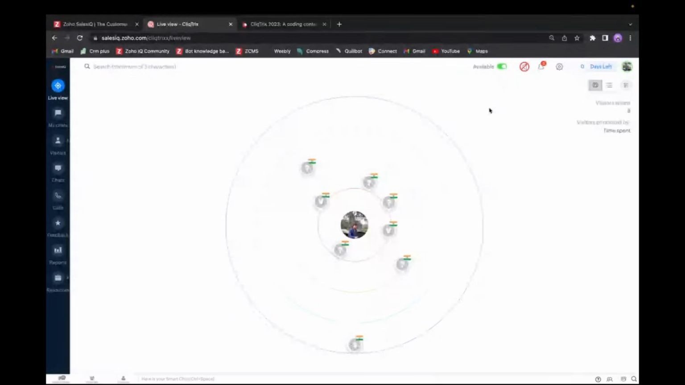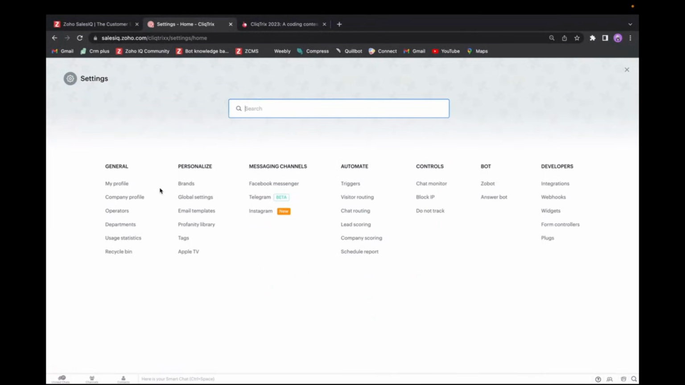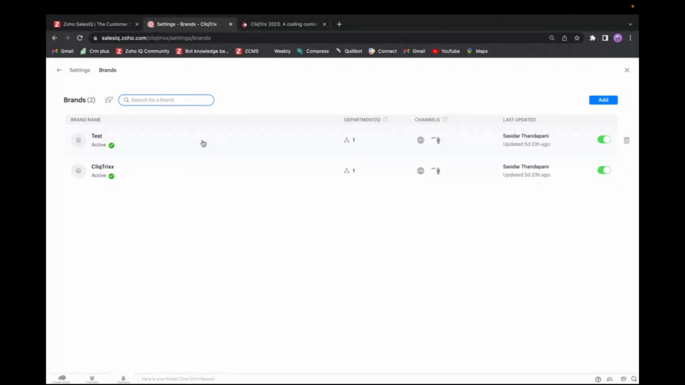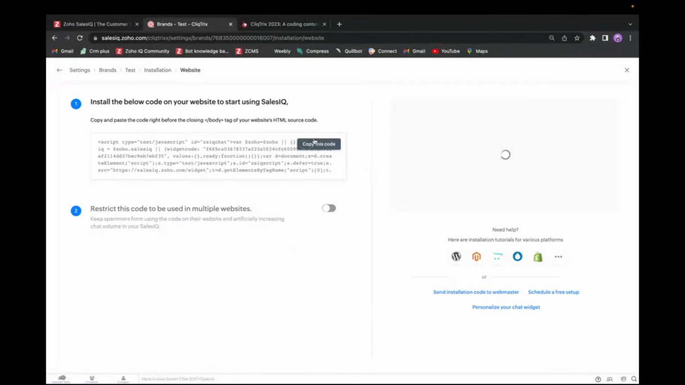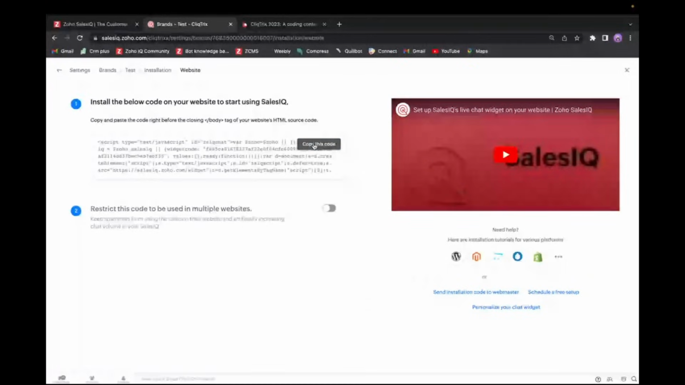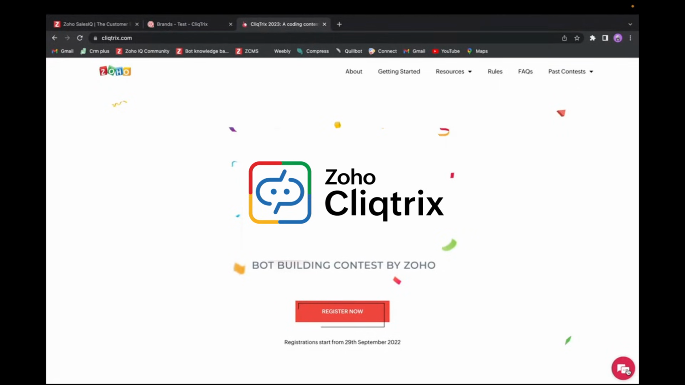Remember earlier I was talking about adding some code from SalesIQ to your website. For that, click on Settings, click on Brand, choose your brand, then click on Installation, Website, and copy this code. Paste it in your website's source HTML code. When you're done pasting this and publishing it, you'll find a live chat widget like this on your site too. This is where you connect your website and SalesIQ.